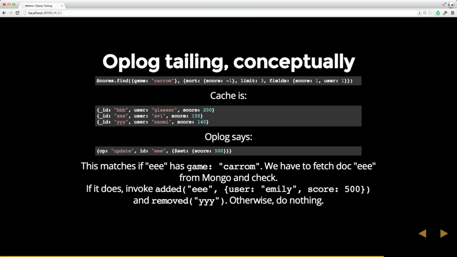So there's really only one way to find out. We actually have to go to the database and say, give me a little more context, like give me the rest of the document, or at least some relevant fields of the document EEE. And if Mongo comes back and says, here's the EEE document, and guess what? It is a game of Carom, then great. We'll call added on that to add a new top score. We'll pop off the old third place with a removed. But otherwise, if it's not a Carom score, we'll do nothing.